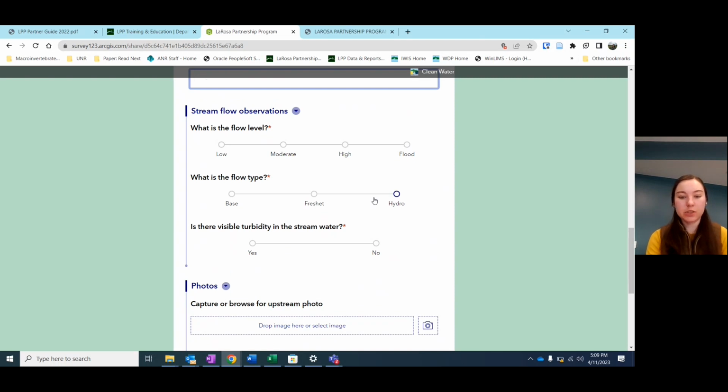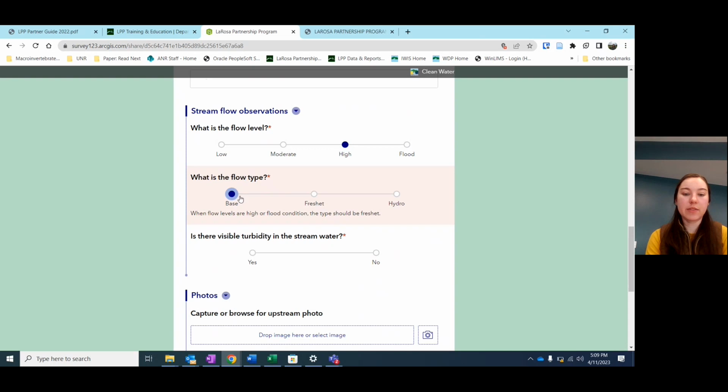The main restriction you should be aware of on this question is that high and base can never be selected together, or freshet and base, and you'll get this warning message: when flow levels are high or flood condition, the type should be freshet. And that is because if you look at the hydrograph, those high flows are always happening when the flow is actively rising or declining. And if you recall from the training, that's the definition of freshet.